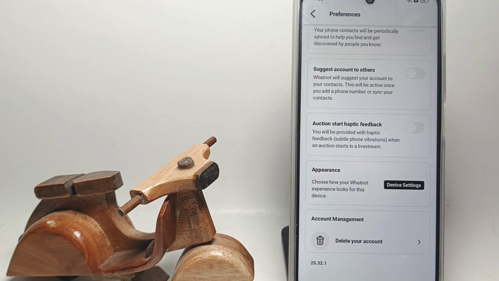So that's it, this tutorial on how to turn off Suggest Account to Others on the Whatnot application.